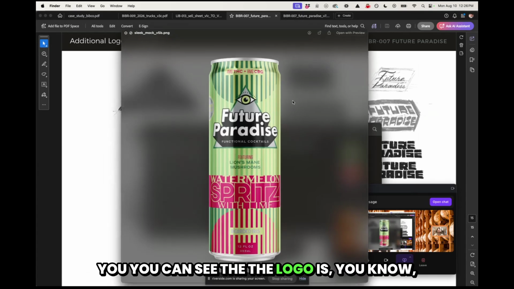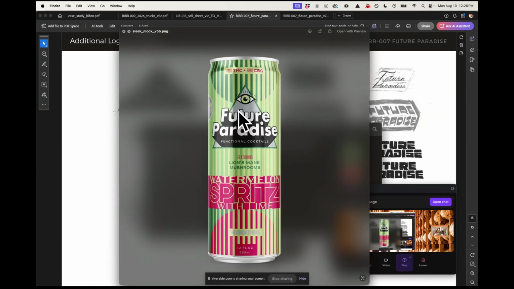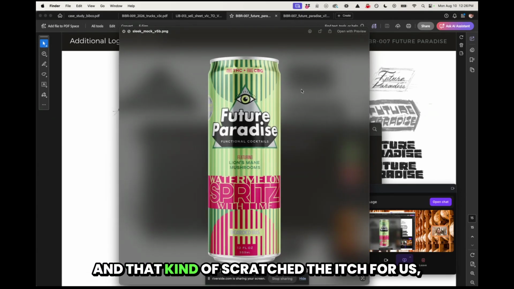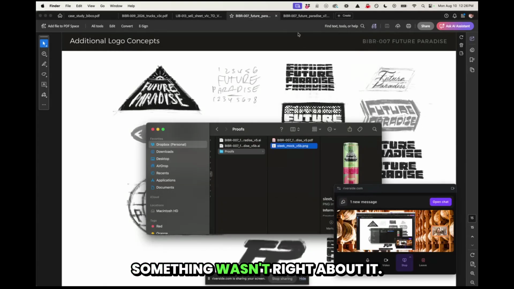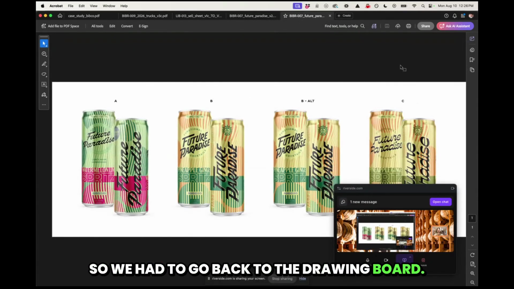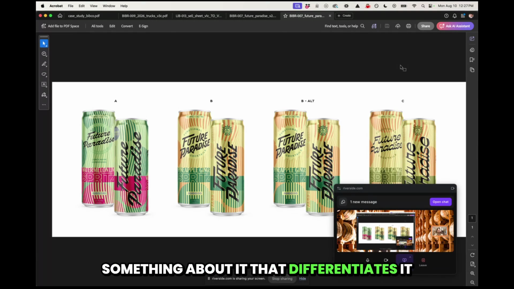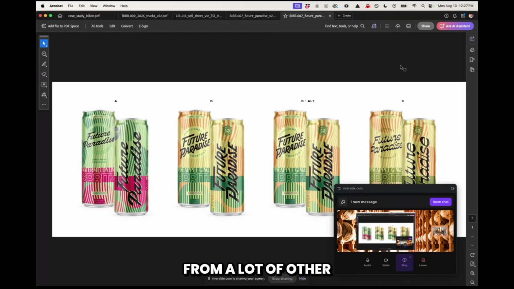You can see the logo is this almost like Masonic pyramid thing. And that kind of scratched the itch for us, but not quite. Something wasn't right about it. So we had to go back to the drawing board. This is not the final art, but you can see the path that we took from, all right, we want to be slightly more alcohol culture than pot culture, but slightly more than just a generic grocery store looking RTD, but still have something about it that differentiates it from a lot of other cocktails, because we've got this THC aspect to it and everything.